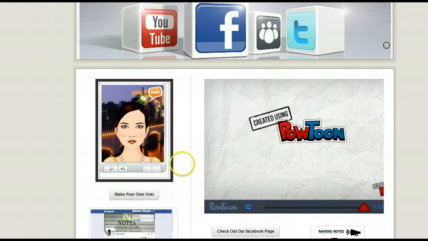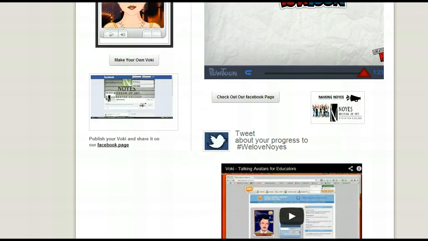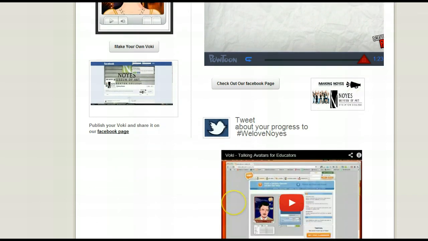Okay, so as promised, there is a Voki in here that the students can use to introduce themselves to the room, and they can also make their own Voki. Down at the bottom here there is a tutorial for them to create a Voki so that they can tell us about their experiences doing their project. They can tweet about it. We've got a tweet hashtag here, and they can post their comments on Facebook as well. They have their own Facebook page.